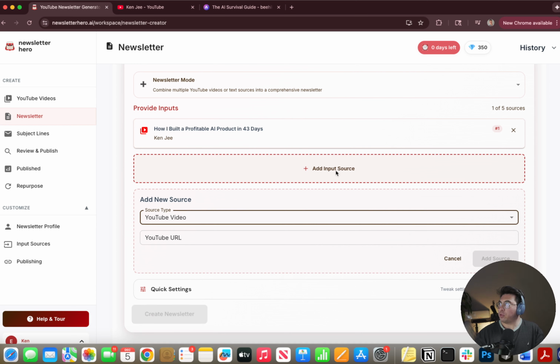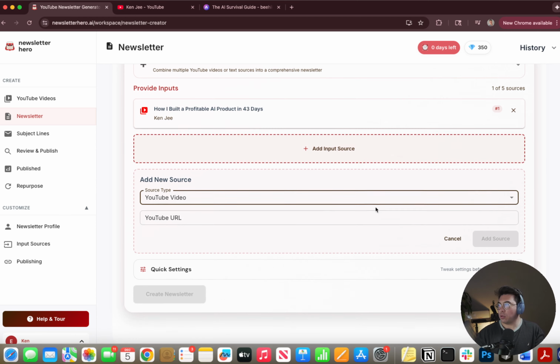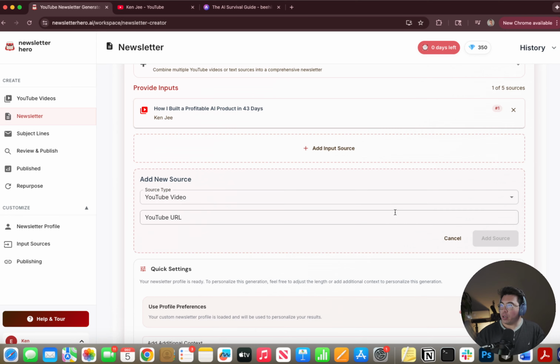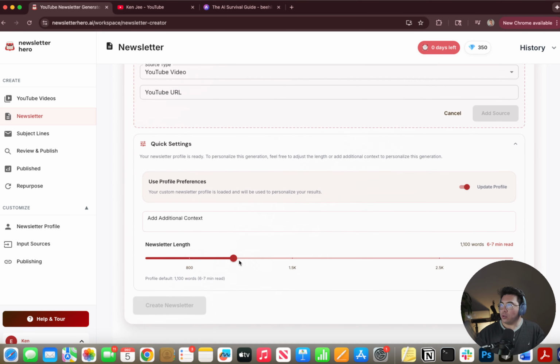You can add up to 5 input sources. We're experimenting with doing some more, but to be perfectly honest, very few people have added more than 3 or 4 sources. So we're going to stick with that for now. Right now, we can also do quick settings. So you can change the length. Let's say I wanted this to be a little longer or shorter.